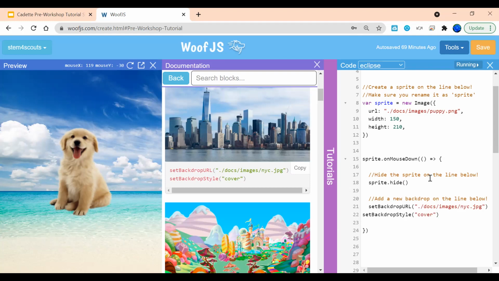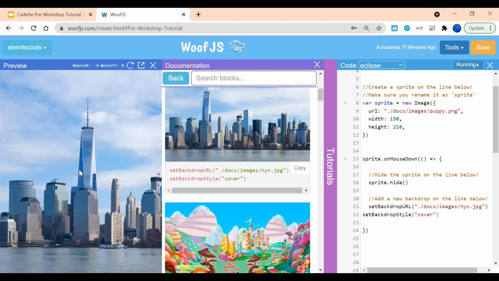So now, basically all this code does is that when my sprite is clicked, so when the mouse is down on my sprite, it hides the sprite and changes the background. So my sprite is gone and I have my new background.